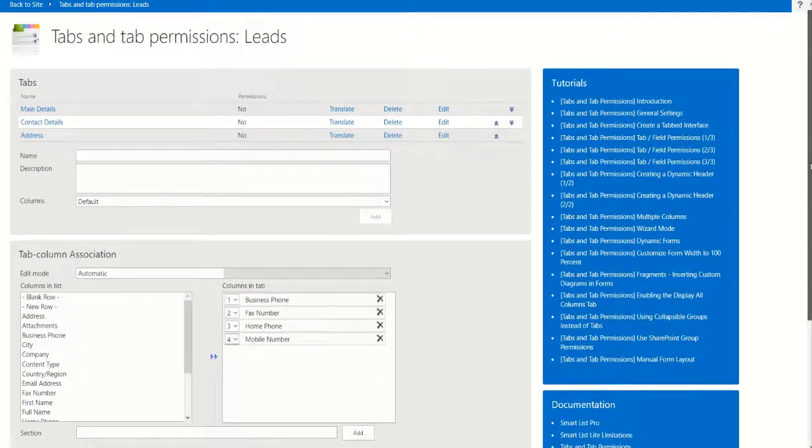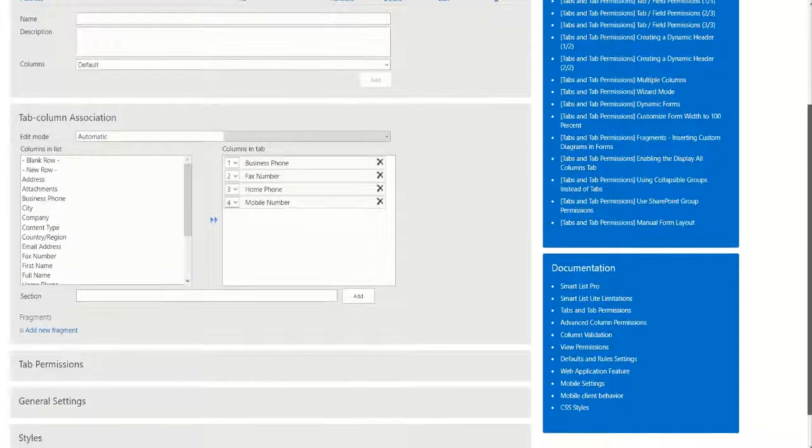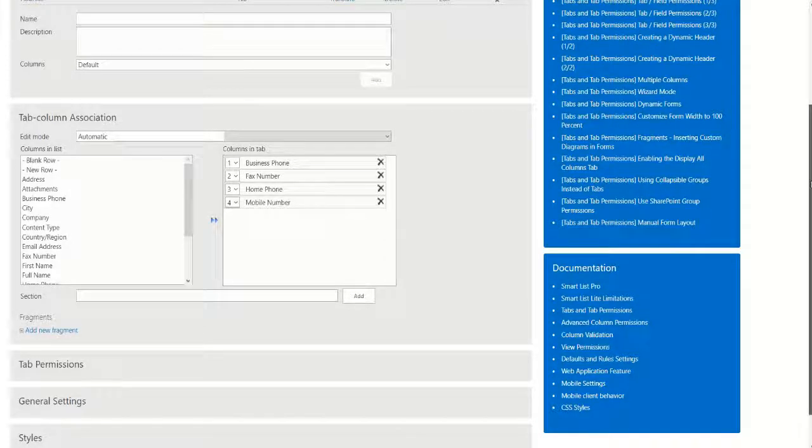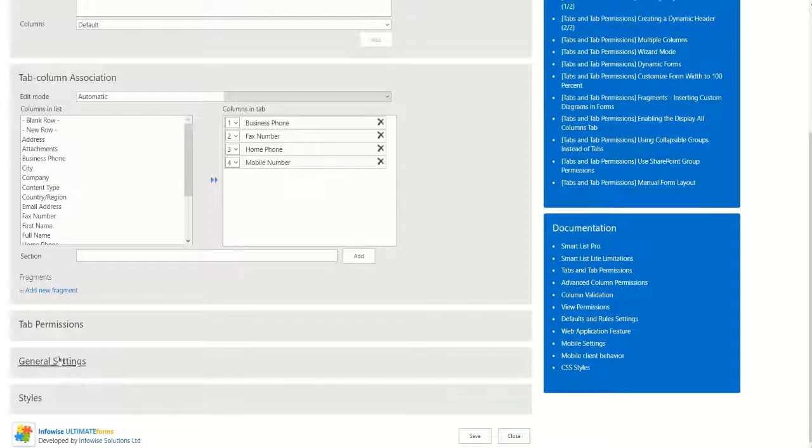You can also add blank rows or section headers and even additional text or images using what we call fragments. Now, this can be handy if you want to add form instructions, for example. I'm going to skip permissions for now and move directly to the general settings.